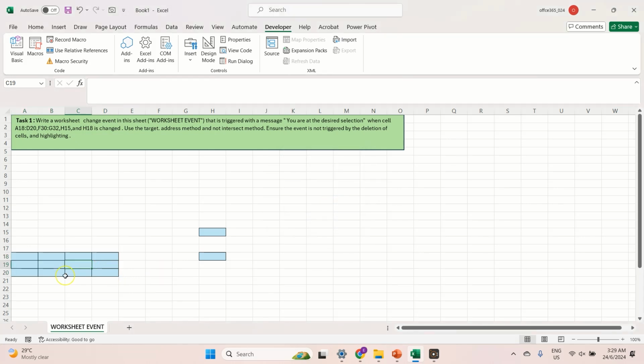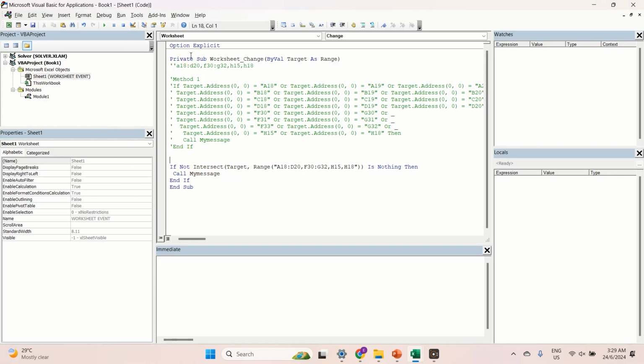okay? Because I want to make sure that this worksheet change event is not triggered by the highlighting of cells or the deletion of cells, because when we delete cells, we tend to delete more than one, right? So that's the reason why when we express it this way, we have to add another command. I've explained it to you earlier during the lecture. So you can say Target.CountLarge or Count, it doesn't matter, but I prefer to use CountLarge, okay? Is greater than 1, then Exit Sub.